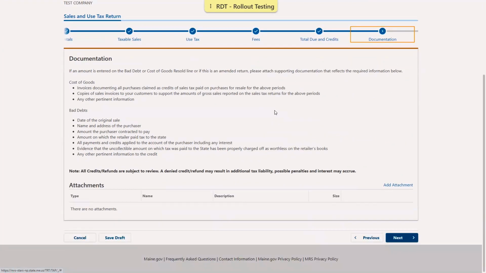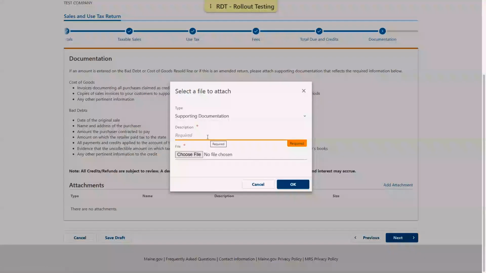On the documentation page, there is quite a bit of information at the top. We do encourage you to read this thoroughly. If you entered an amount on the bad debt or credit for sales tax paid on goods purchased for resale, you would want to add supporting documentation here because we did report credit for sales tax paid on goods purchased for resale. We're going to click the blue hyperlink to add attachment.